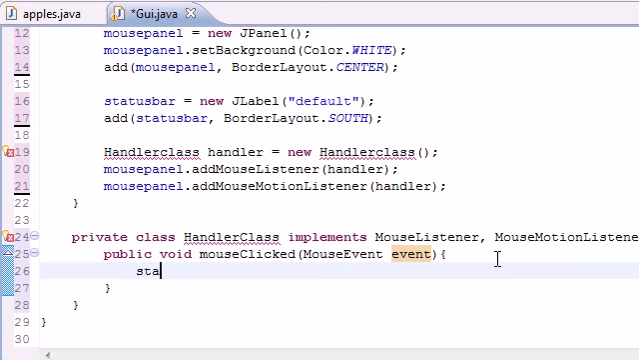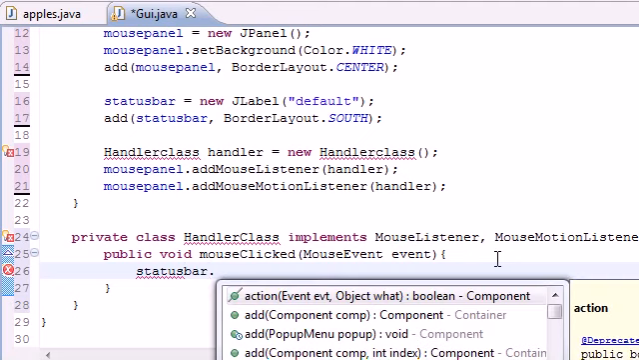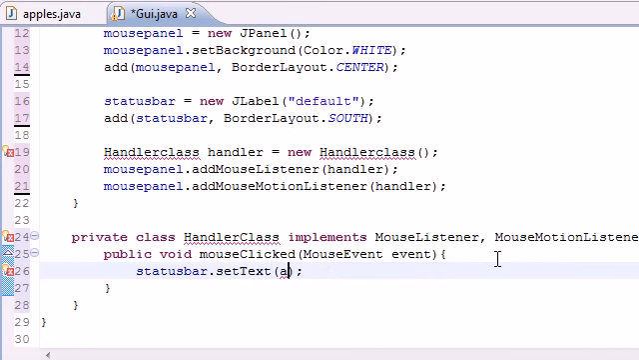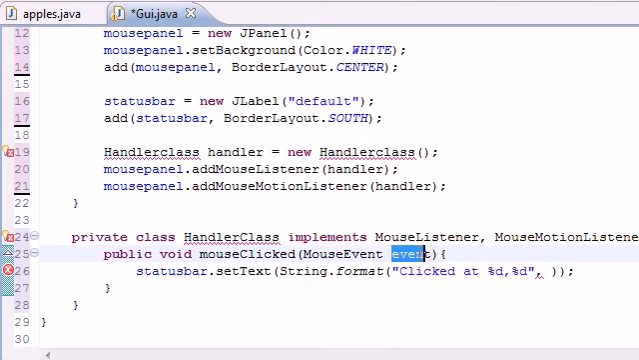So let's go ahead and take that status bar, and we want to change the text on it. So status bar dot set text, and what do we want to set the text equal to? Well, let's just put string format, and the format method takes 2 parameters itself, and the first one is "clicked at %d, %d". So it's going to say clicked at 2 coordinates, and Java also has 2 coordinates based on this event right here.